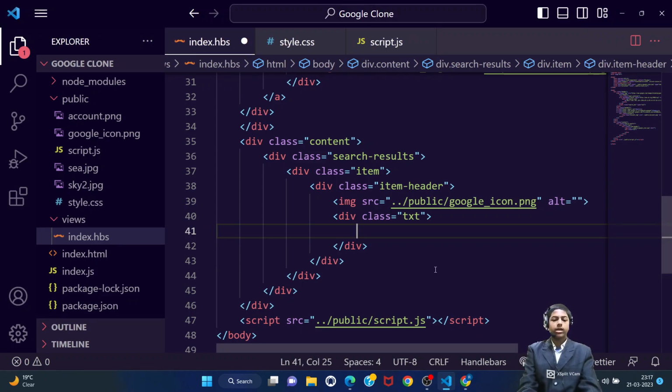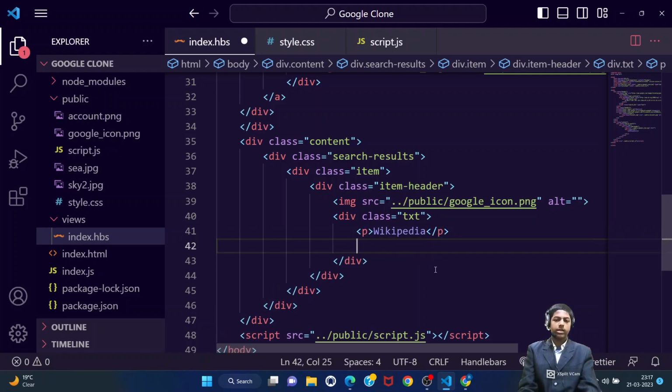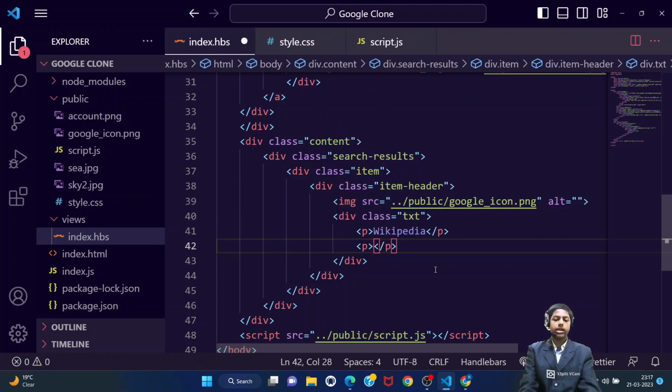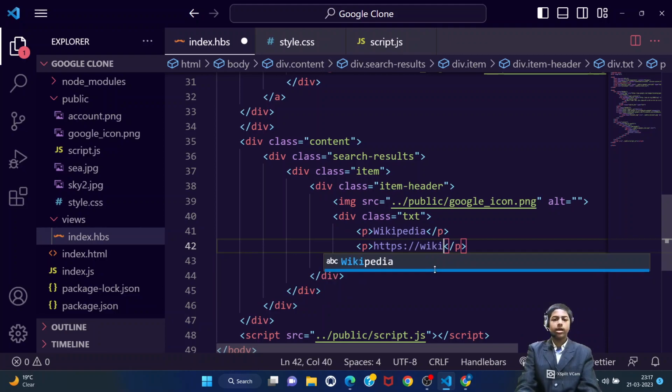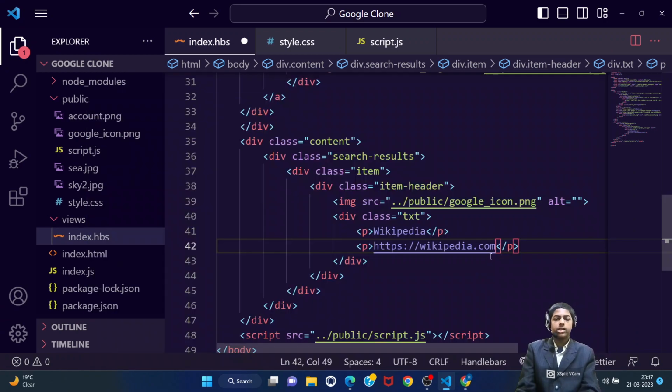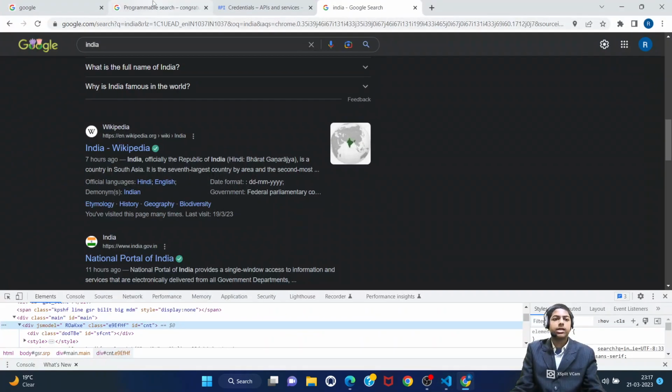So let's make it as a p tag, Wikipedia. After that, the URL, for the URL also we are going to use a p tag, https://wikipedia.org. Not .com, I think it's .org. Now let's save this and go back.